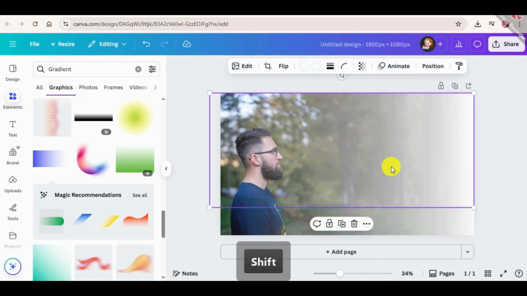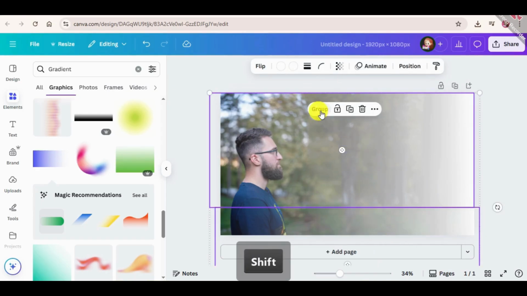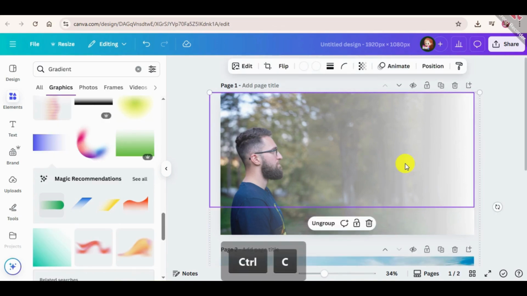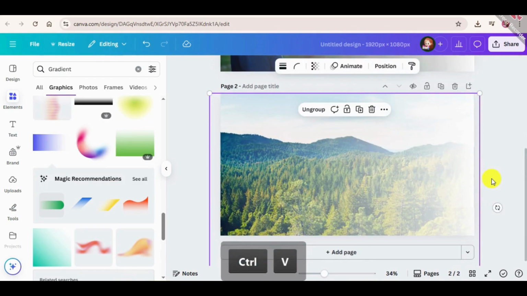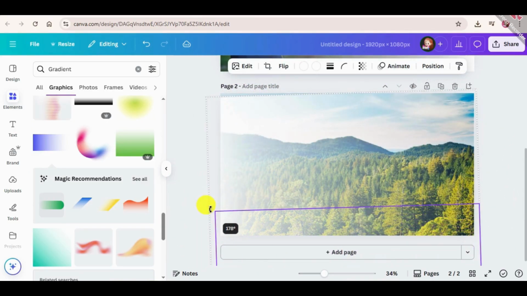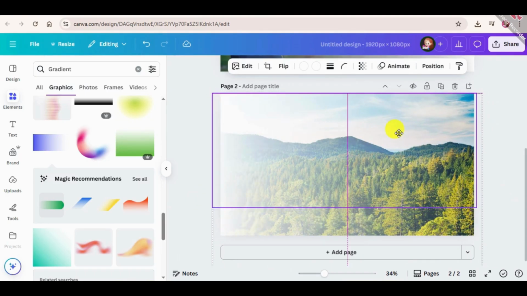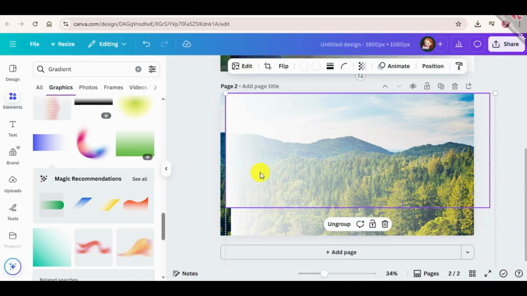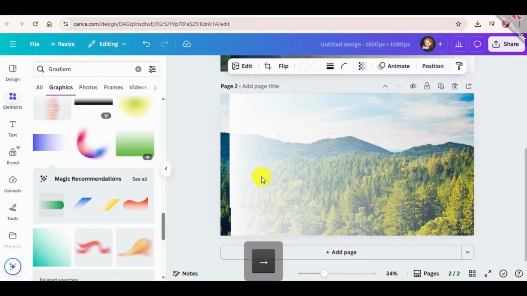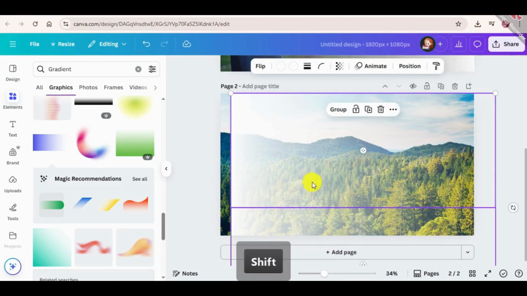Now what I'm gonna do is select these both and then group these. I'm gonna make a copy of them and then paste this one right here, but this time I'm gonna rotate it minus 180 again, over this position like this. And I noticed that my gradient was a little bit off from this side. Let me just fix that. Now it's okay and ready to go.